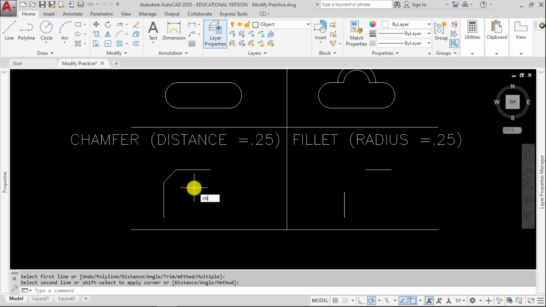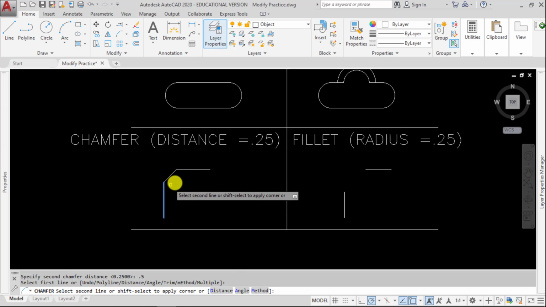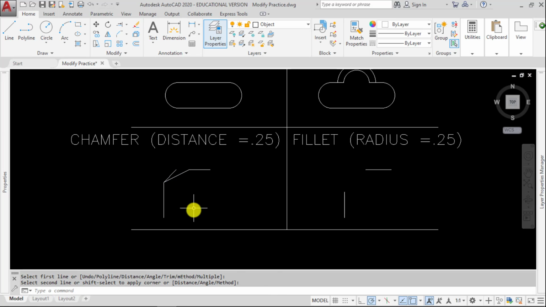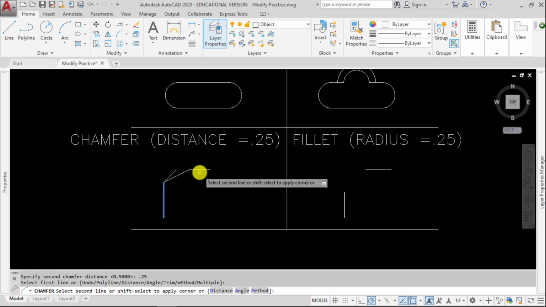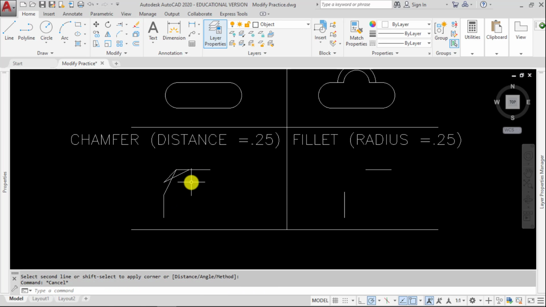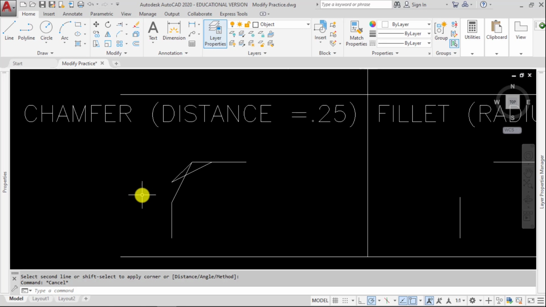Now, if we were to chamfer with a distance of, let's say, 0.25 and 0.5, then it will look like that. Distance of 0.5 and 0.25 will give us a result of that. So the distance entered order matters. So the 0.5 and 0.25.